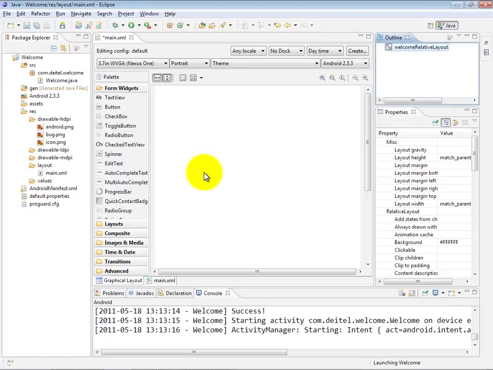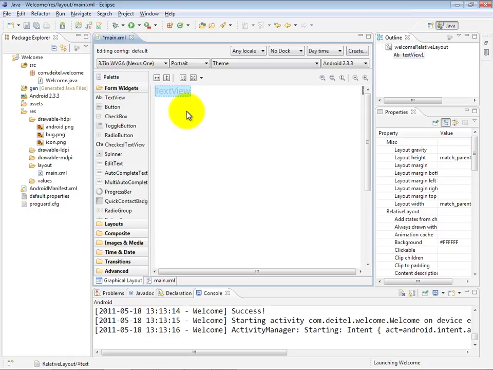Next, we're going to add our text view to the user interface to display the text, "Welcome to Android App Development," and of course we'll need to configure that text view as well. To do that, we're going to drag and drop our text view onto the user interface, and you can see a few things about this right away.